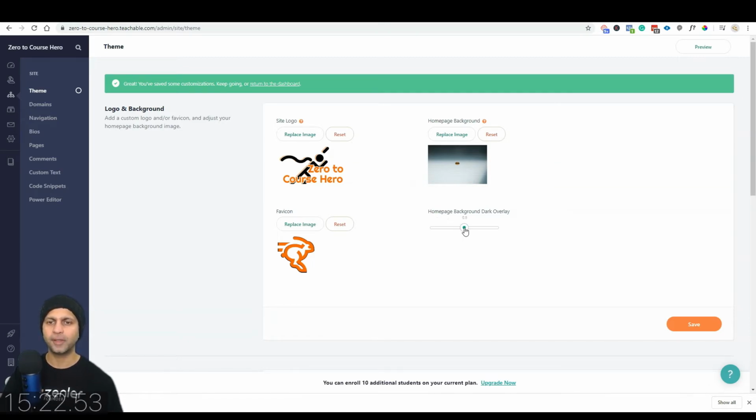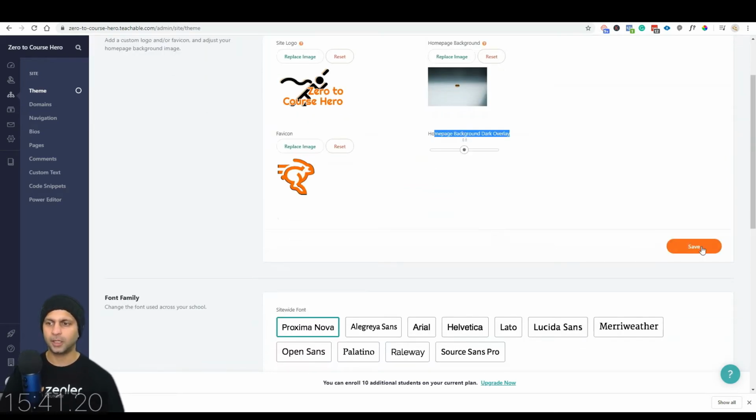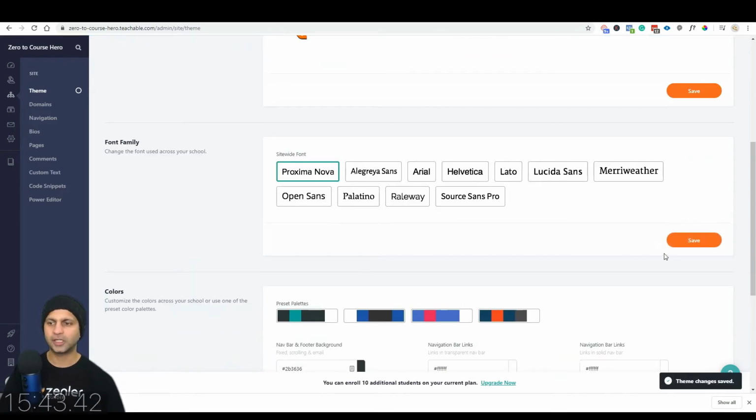Now this homepage background setting basically dictates if you want to overlay a dark color on top of your image, which is good if your image is really bright or vibrant. What this does is put a darker overlay on top of it. So then if you have text on top of your image, it becomes more readable. So that's the purpose of this. I'm going to hit save. Each section has a save button here.